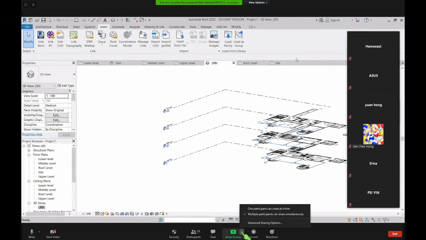I have a question for the lower level. The same question, like how do I align it with the middle and the upper? Okay. You have to use the project base point. So you need to go to the middle level first.